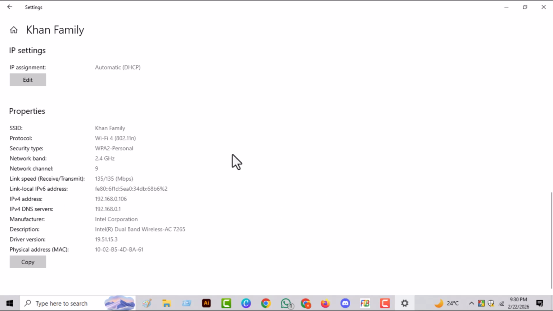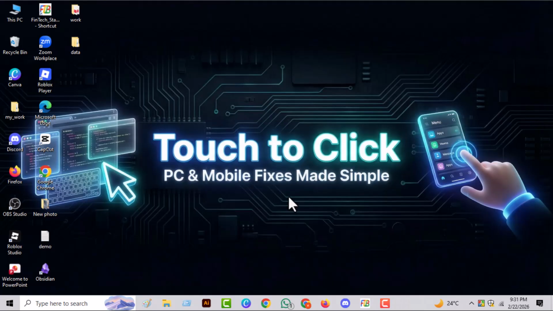Step 4. Scroll down and look for the IPv4 address to see your IP address. This is your computer's local IP address, which is important for troubleshooting network issues or connecting devices on the same network. Method 2. Step 1.